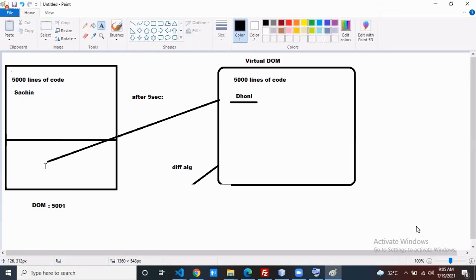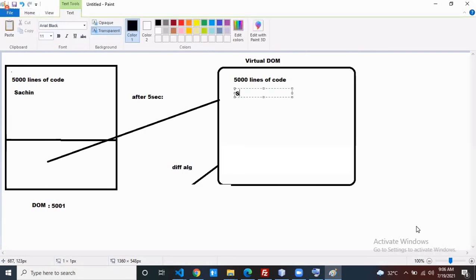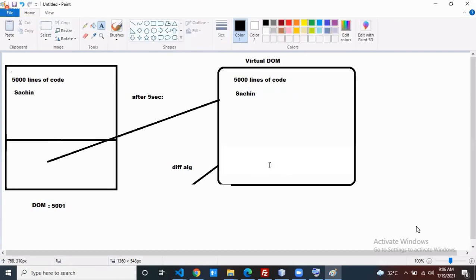So at first time load, what is React going to do? This is my original DOM, the browser DOM. They take an equivalent DOM in my React cache. That one we can call a virtual DOM. So what does that equal DOM contain at first time load? My Dhoni only, or Sachin? It's Sachin. So this is my Sachin. Okay, done. First time load.